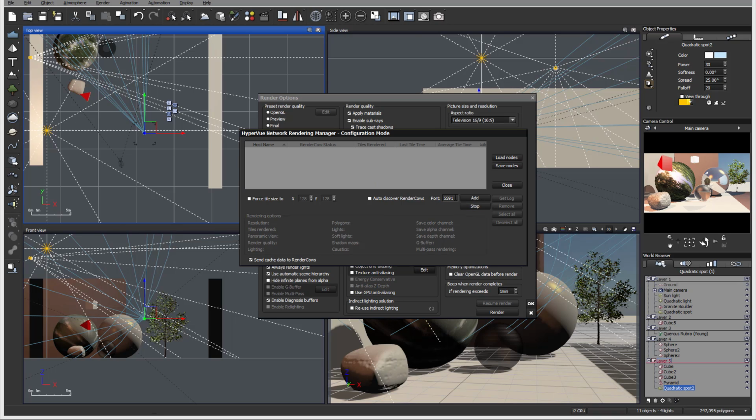You can switch the port to different numbers. So if you're using a different version of the Vue, you can utilize a different port to connect to specific versions of the Vue. Also, be sure that if you use any firewall, this port is open for the Vue and render cow, so it can connect.